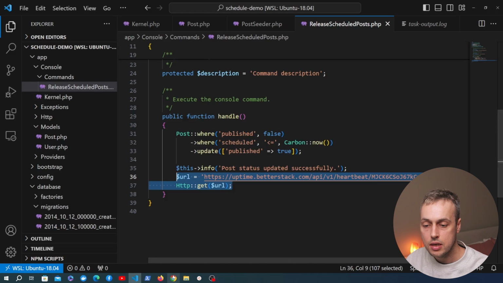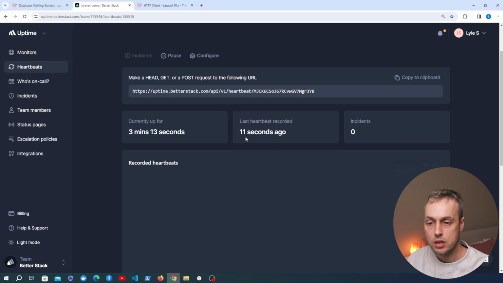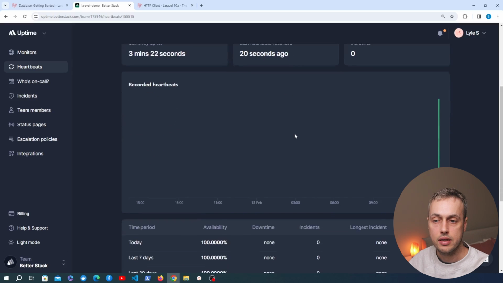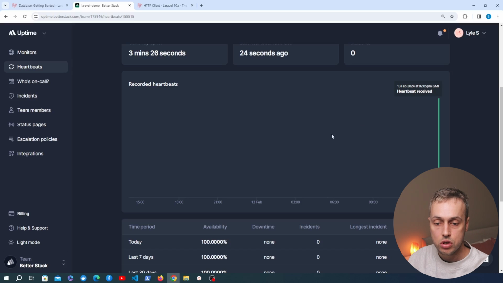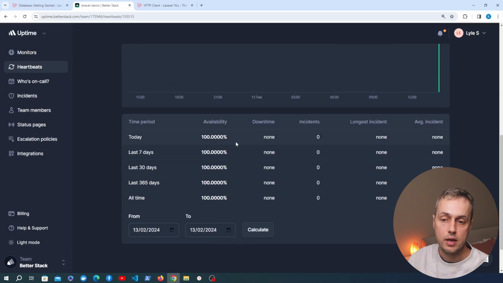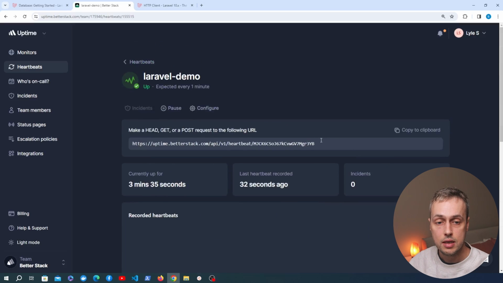Now, has that been received on the hXstack platform? If we go back to the page here, you can see that the last heartbeat was recorded 13 seconds ago, so that was received, and hXstack can now track the recorded heartbeats, and you would see that fill up over time, of course. And we also have some metrics around availability and percentage of downtime as well if you have any incidents. And that's what happens when we don't receive the heartbeats.